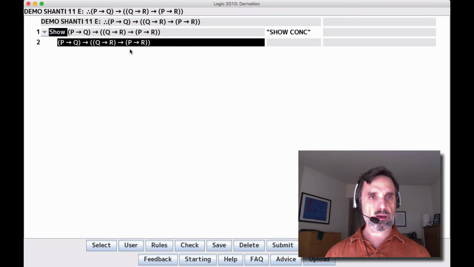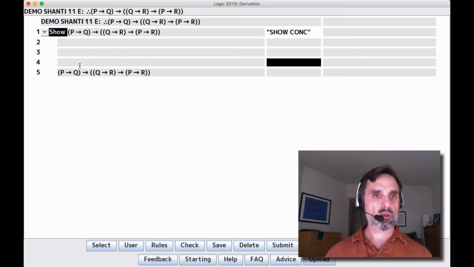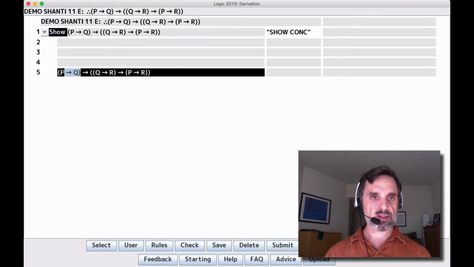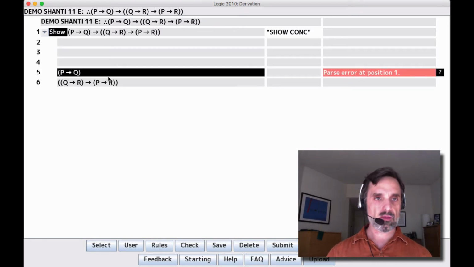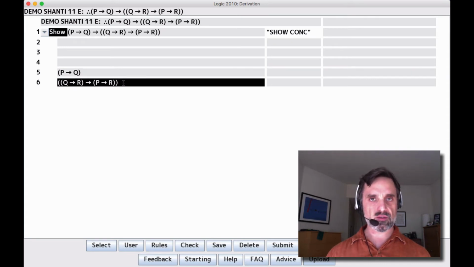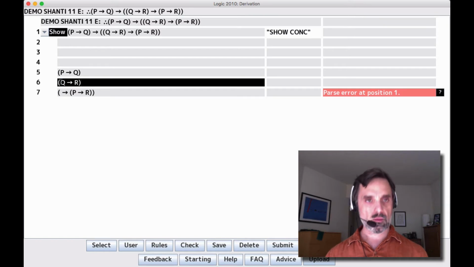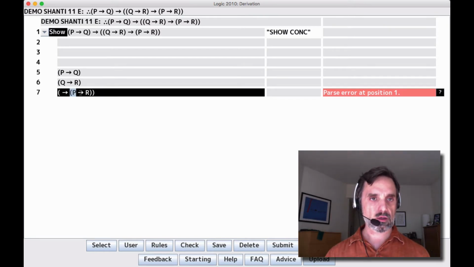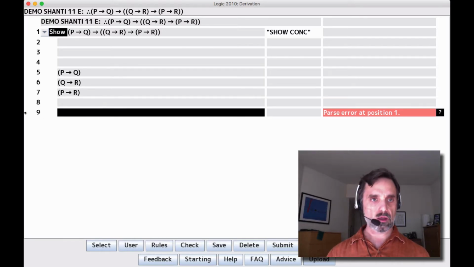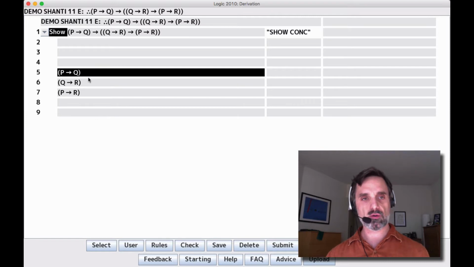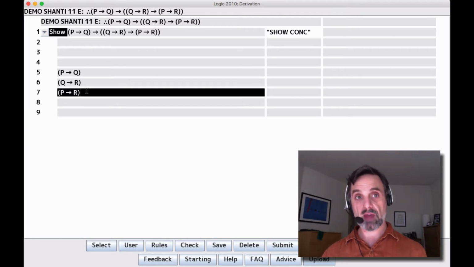So we've got this conditional, okay? This is the antecedent and that's the consequent. This is itself a conditional. There's the antecedent, and here's the consequent. So what we're showing then is if this is true, then if this is true, then also that is true.